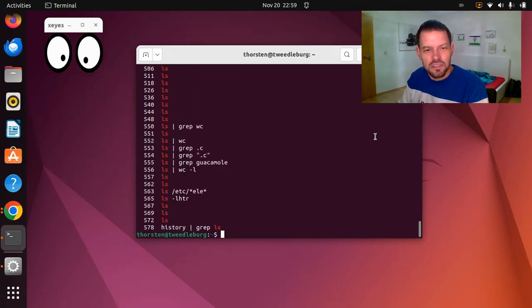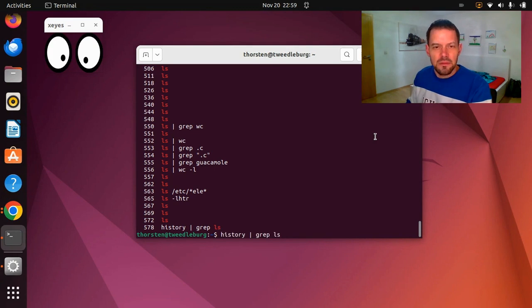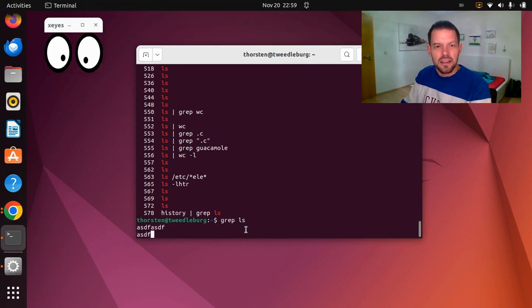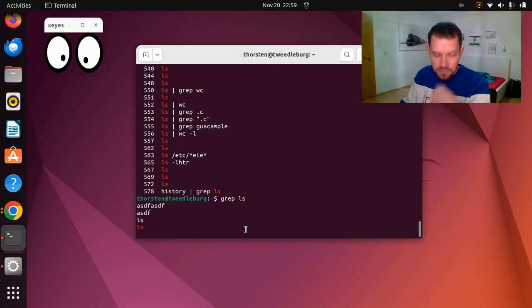Piping is a very interesting concept in Linux. You see, here we have history, and this wants to print something onto your screen, onto your console, to standard output, as we say in Linux. And this standard output is not put onto the screen, but it is redirected to the input of grep. And grep does nothing more than take input, look if an ls comes in it, and if yes, it outputs the input again. So, and now I type Ctrl+D for end of file in order to stop the processing of grep.